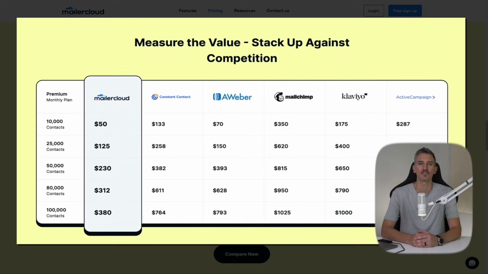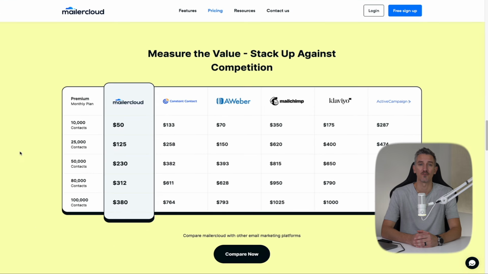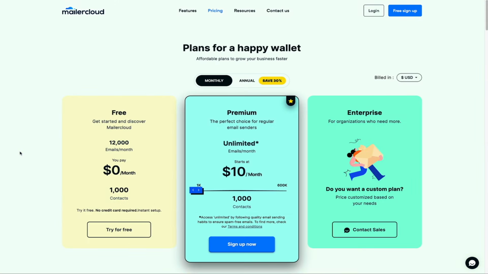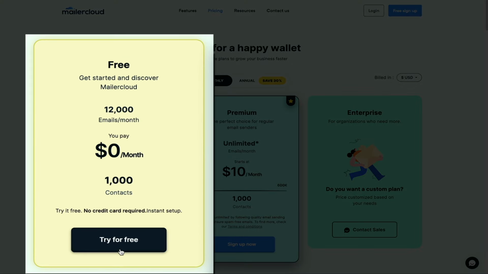Also, they have this cost comparison visual showing you how much Mailercloud stacks up against some of the big names in the email marketing space. And again, as you can see, Mailercloud is by far one of the most affordable when it comes to price per month and audience size. So once you've decided, select the plan that you want to go with. And again, for this tutorial, I'll be using the free plan, so I'll select that one.